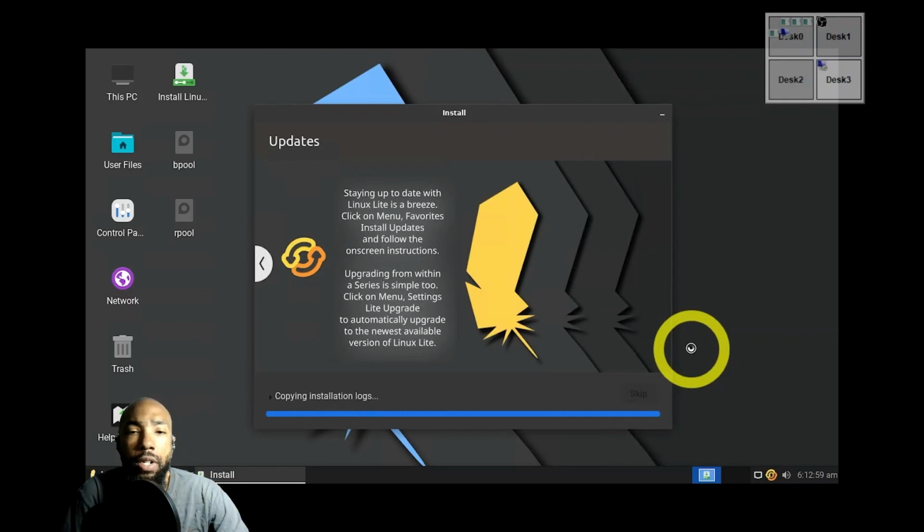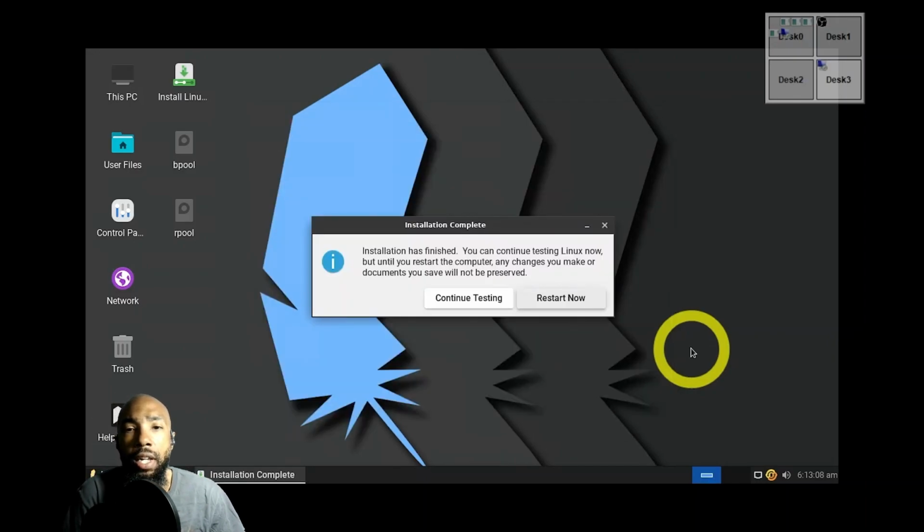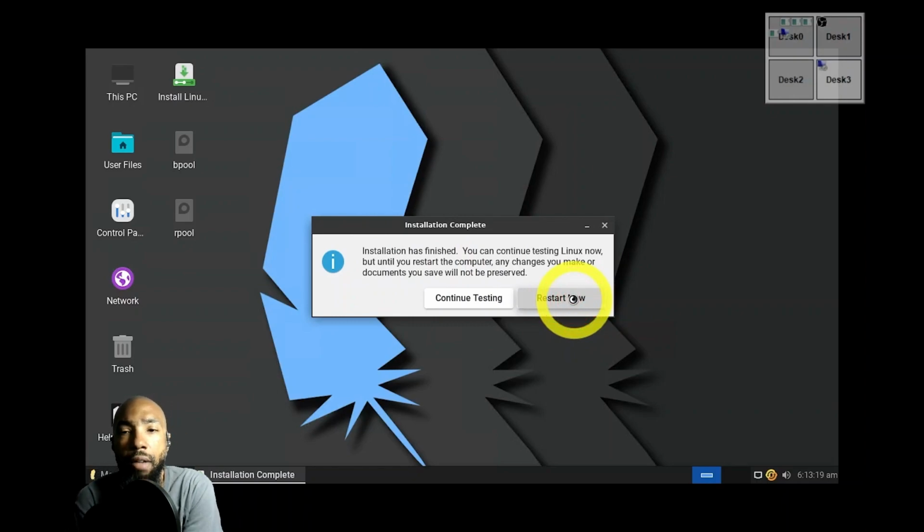All right, so it's copying installation logs. You could also find those logs somewhere in the system, which nothing went wrong, so everything was fine. Installation is finished. You can continue testing Linux, or you have the option to restart the computer. I'm going to restart the computer, and then we're going to see what we have.